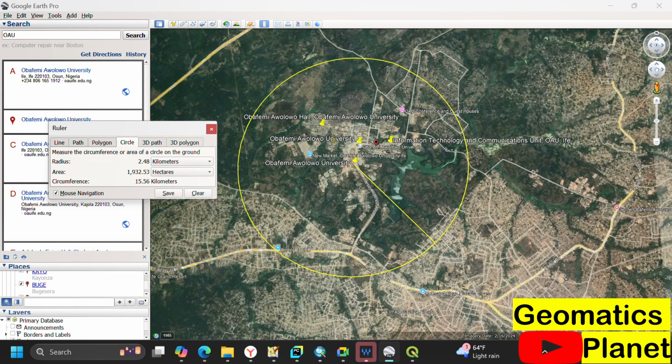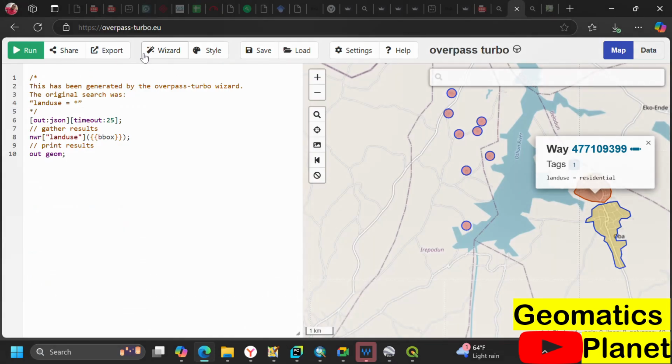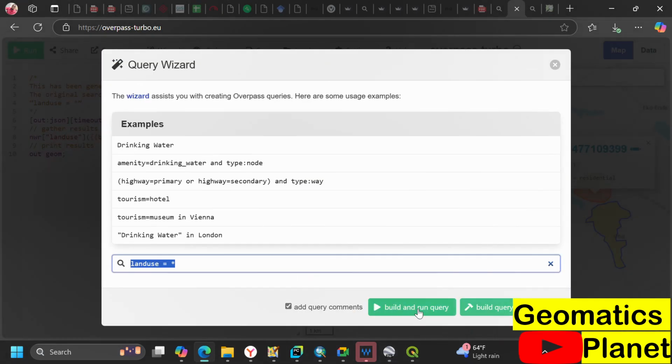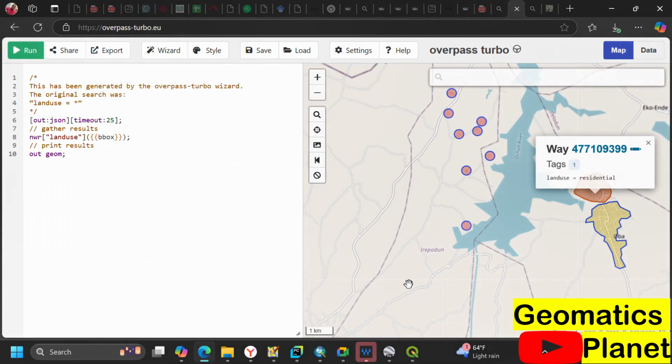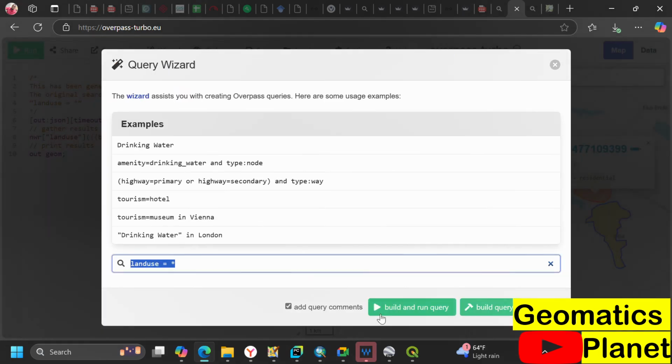If you want, from that wizard, is it build and run query? Yes, when you select build and run query, it will run. There's a difference: if you only build, it's going to be here, then that means you need to come and click run here. But since you are building and running, you click on build and run. Is that okay?